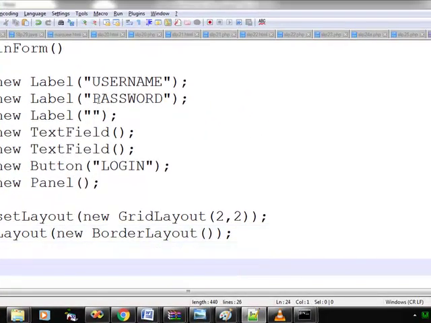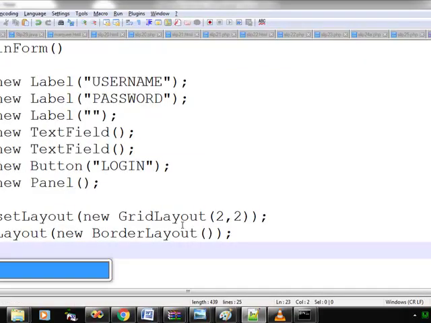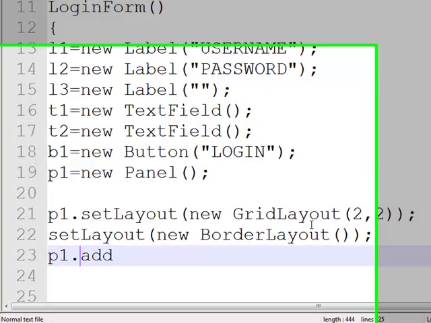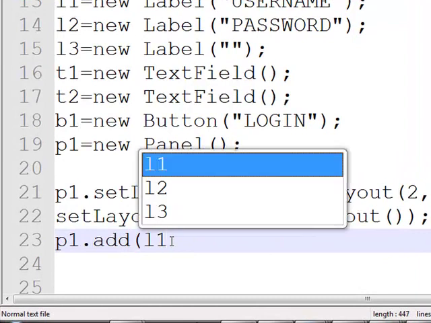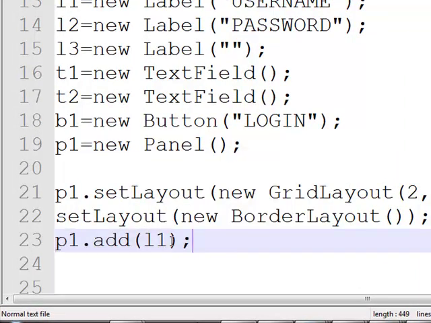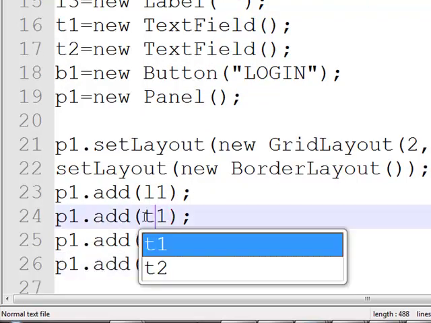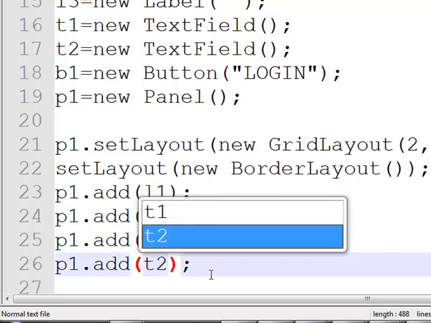Make sense? Now, where will I add the L1, T1, L2, T2? In the panel. So the function is add. If I call add using an object, it is for that. P1 dot add what? L1, T1, L2 and T2. Make sense?